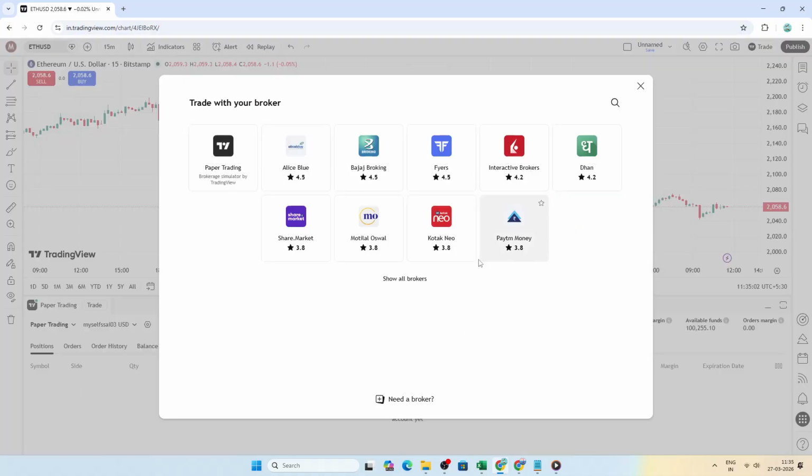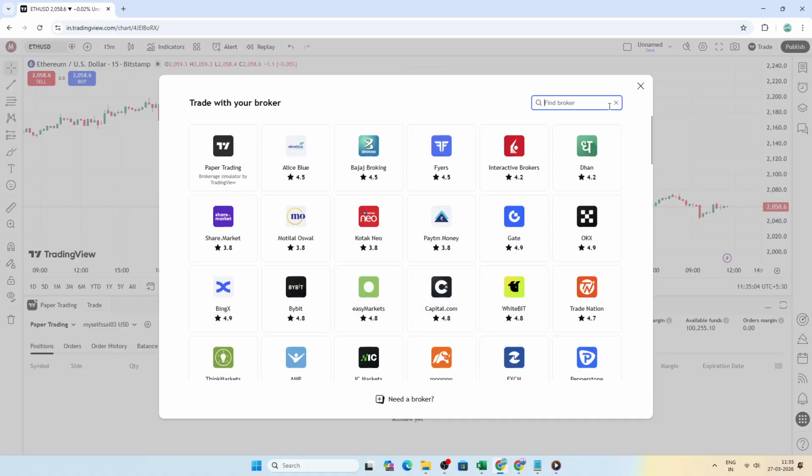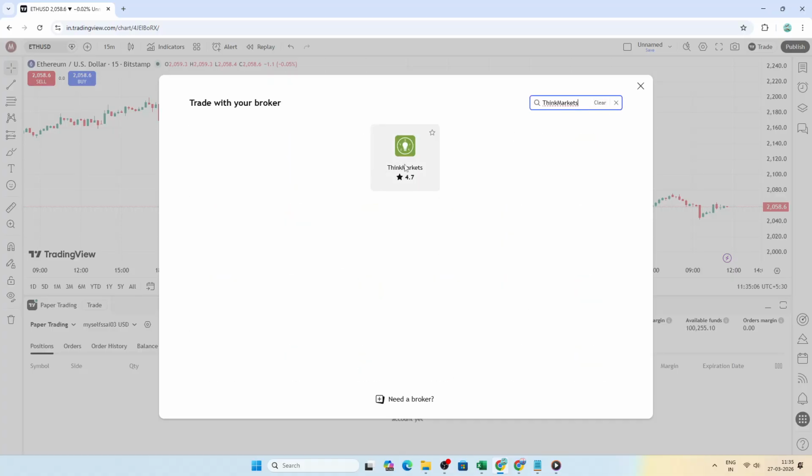In the list, browse or use the search bar to find Think Markets. This is important even if your account is Thinktrader. The connection inside TradingView appears under the Think Markets name. That's normal and it's the correct option to use, with Think Markets highlighted.